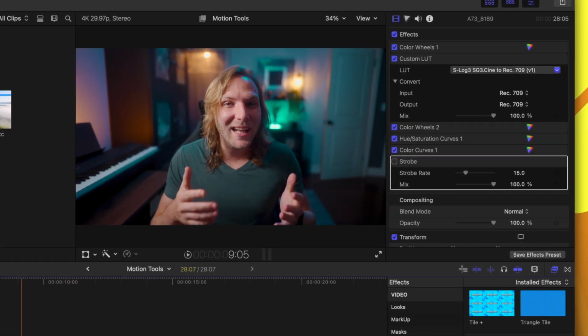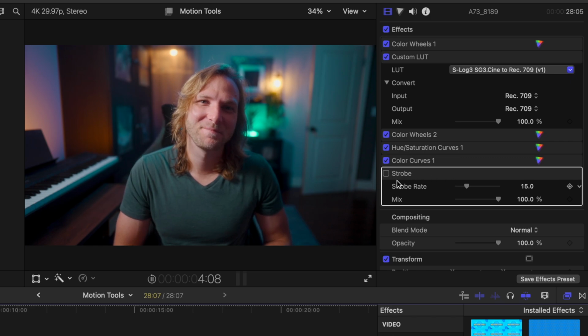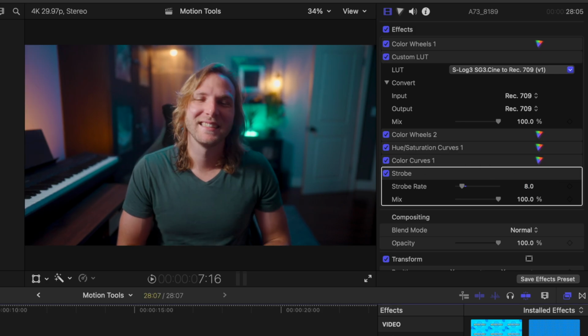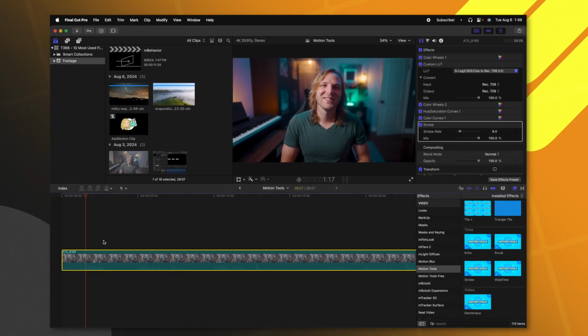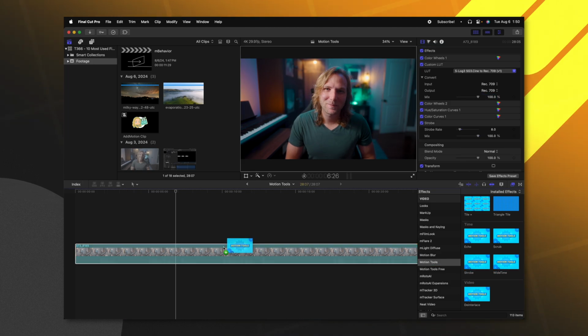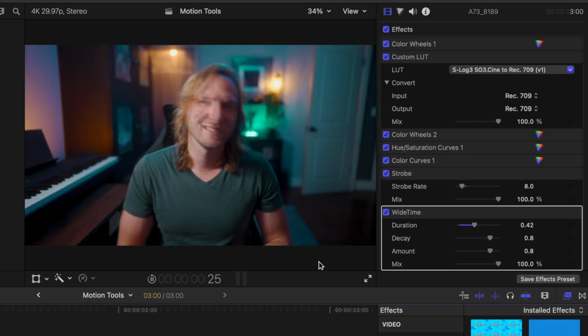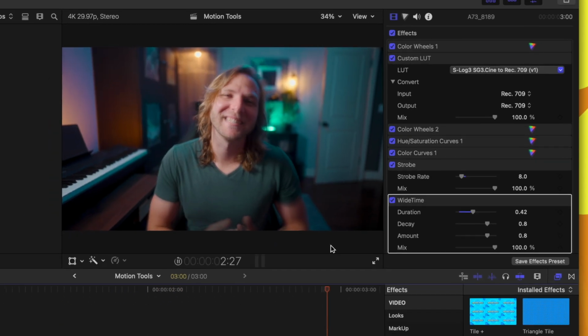If I apply this on, it's essentially going to make my video clip look like stop motion. So this video was originally shot at 24 frames per second, and we can see how that's playing out nicely. But now if we go ahead and check the strobe box and maybe set this down to 8 frames per second, we can see how choppy it makes the video. But if we wanted to take this effect a step further, we could also apply the wide time effect. Then we could just drag up the duration. Pushing play, we can see how this is manipulating the footage in a really interesting way.